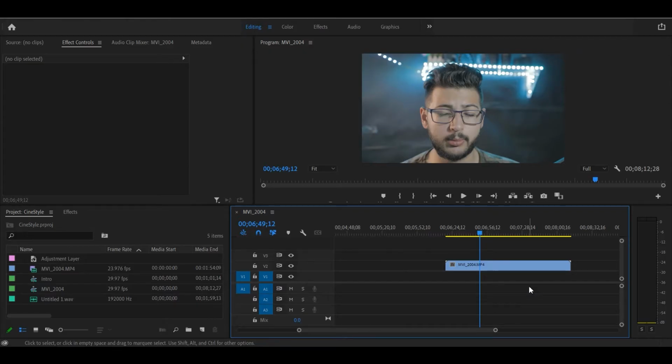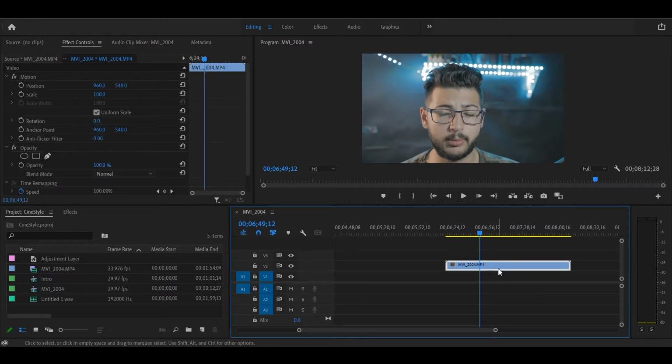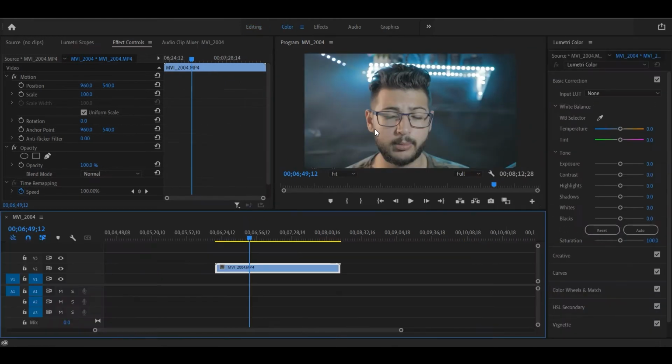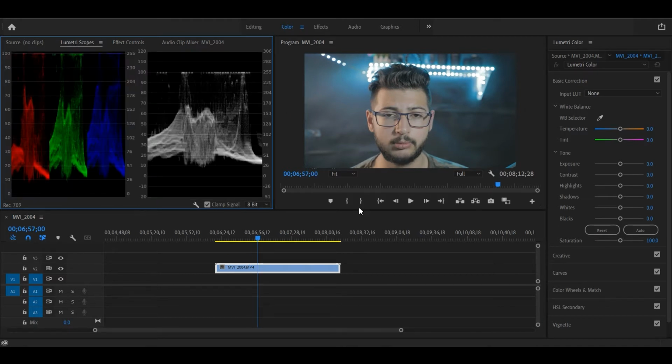Okay, so once you've opened up Premiere, I have this video clip right here, which is shot on the Canon 80D using the CineStyle picture profile. And the first thing that you want to do is go to the color tab inside of Premiere Pro, which is going to open up your Lumetri Color right here, and then we're going to go to Lumetri Scopes. And what we're going to be working with today is the waveform and the RGB parade.